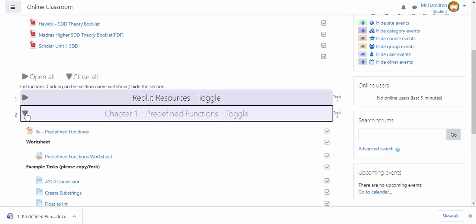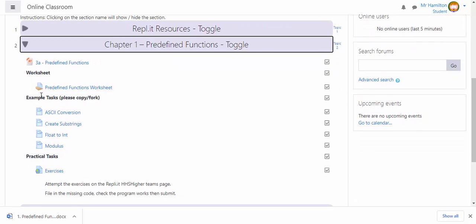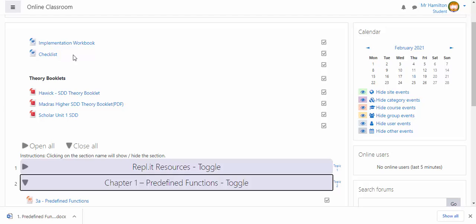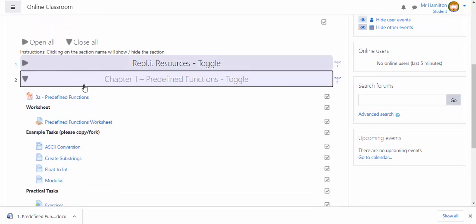Now, chapter 1, I've kept it as chapters because that's the naming convention in the workbook, but really think of it as week 1. Okay, so in chapter 1, we'll be looking at the predefined functions. So you've got your PowerPoint just to explain the different predefined functions, and you've got a worksheet that you'd answer and then hand in. There's 5 pages to it, but it's not as much as it looks, because there's a lot of copying and pasting you can just do in Word and just change a few bits of detail, just like you can do in programming.